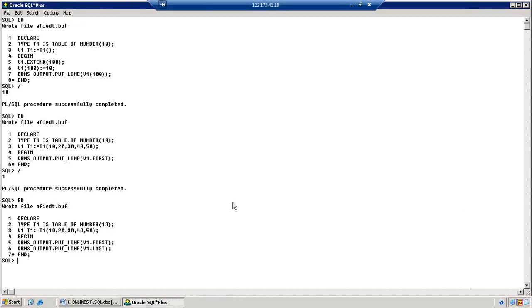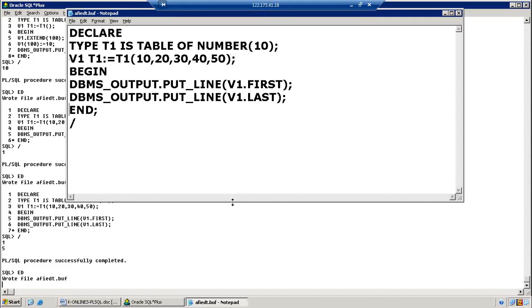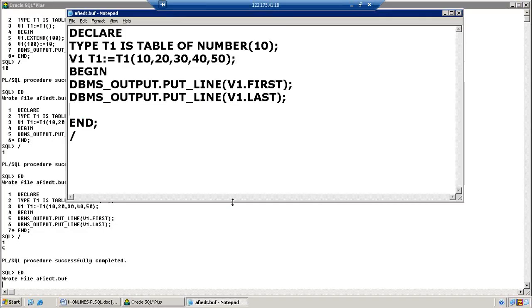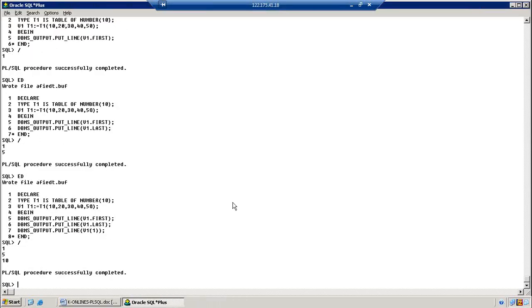V1 last. So how many indexes we have? 5 indexes. Next. Here observe this one. V1 of 1, 10. V1 of 1. Let us check it. V1 of 3, 30.